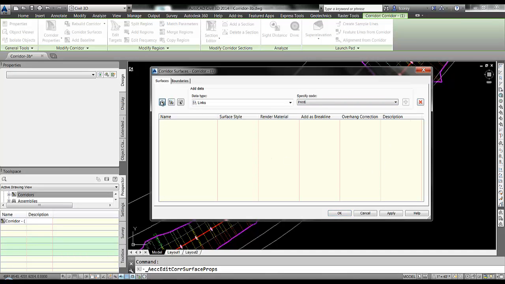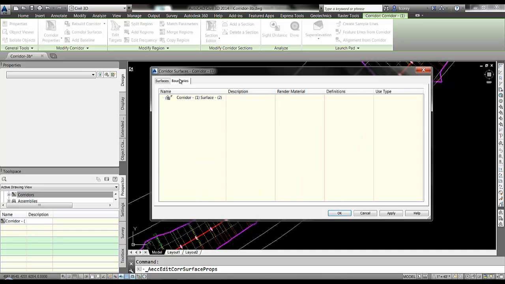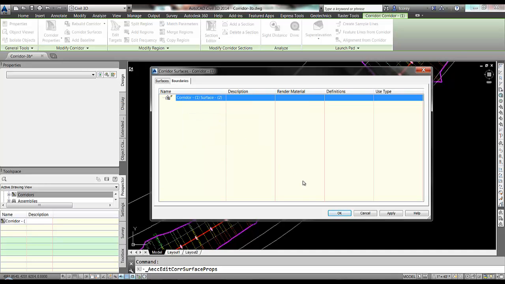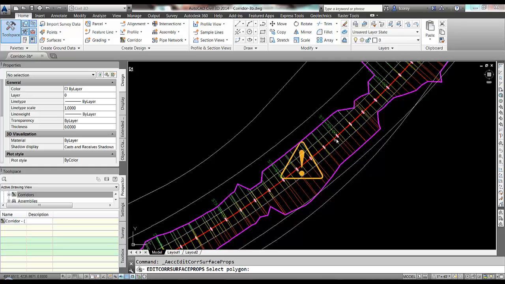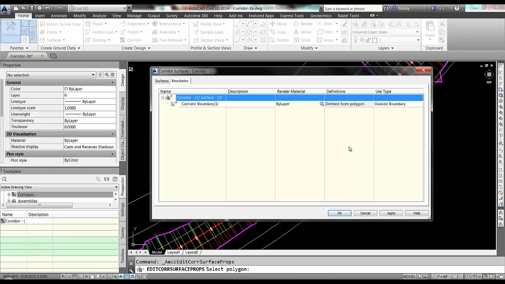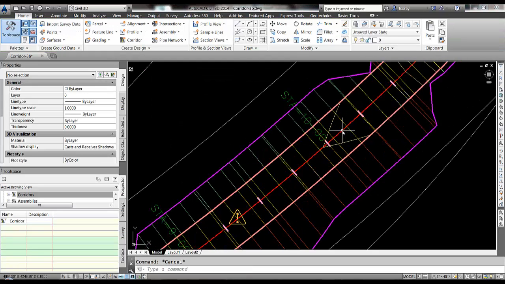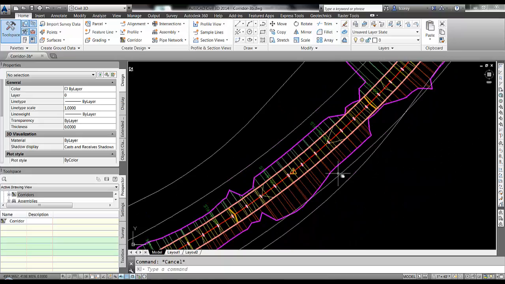Okay, so I'll say create corridor surface, tell it the code I want, which is pavement, and then for boundary, right click here, add from polygon, and then go out and pick that polyline I just created and say OK, rebuild, and now I have a surface model that follows just my paved area.